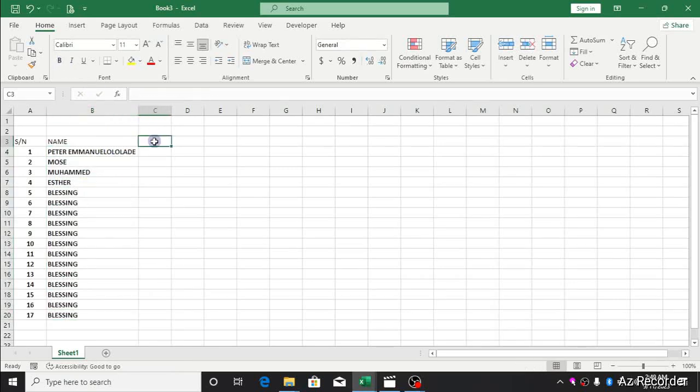So the next thing that you need in your spreadsheet is sex. We know sex is going to be male. This one is male. This is male. This one is male. This one is a male. And this one is a female. This one is a female.